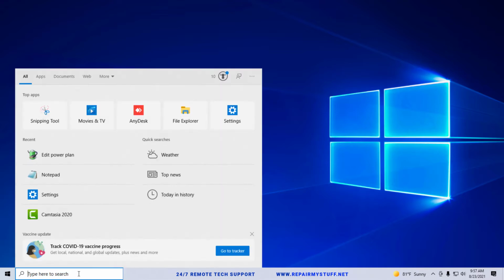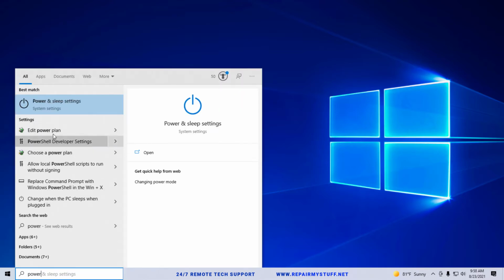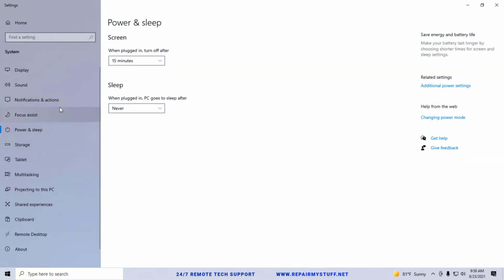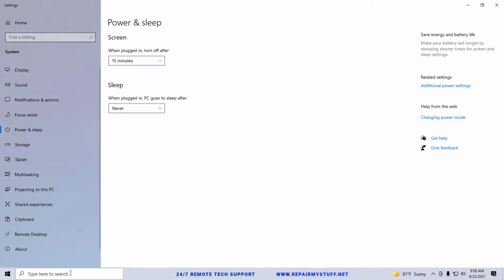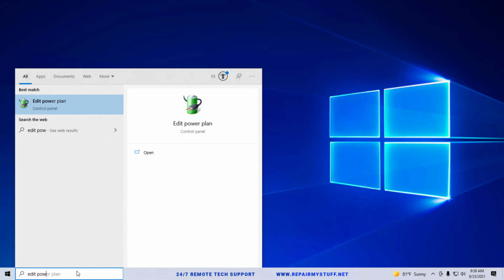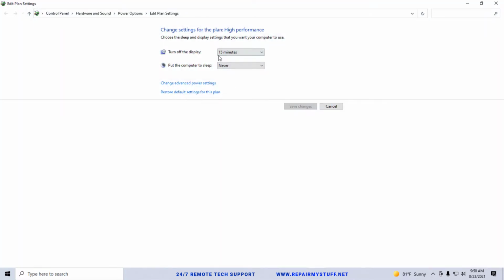First thing we're going to do is go to the search and type in power. You can go to edit power plan if you see that. If you don't, you can go to power and settings. You're going to go to change power mode. Then we're going to go to additional power settings if you're on Windows 10. And basically you can also get here by typing in edit power plan, which will take you directly here.